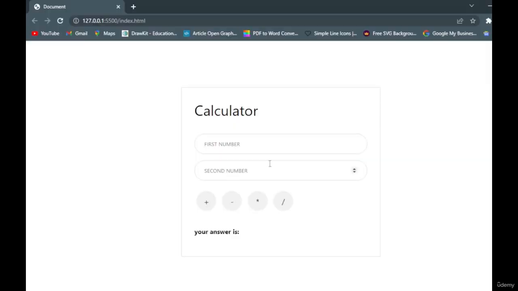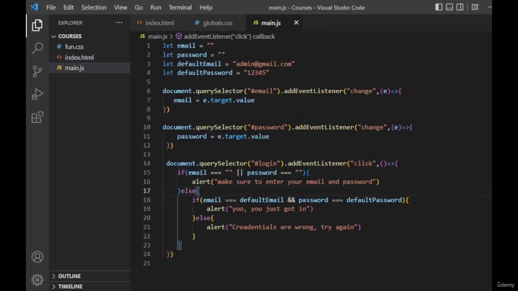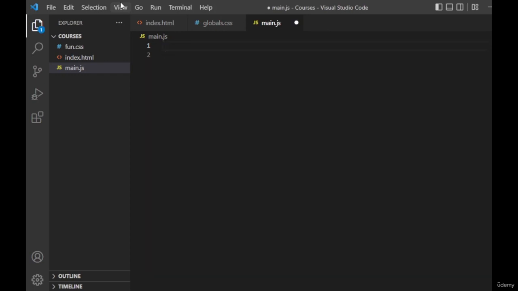So if I open, we have this simple calculator design. So this for our first number, our second number, this for addition, minus, product and divide, and our answer will be displayed here. So let's open our JavaScript file and create something.